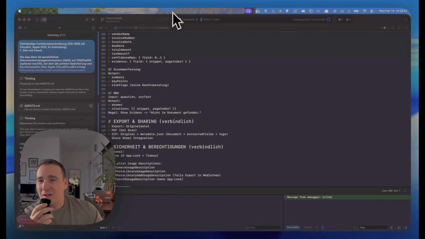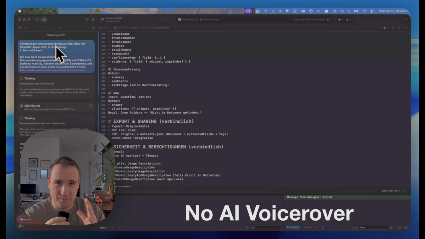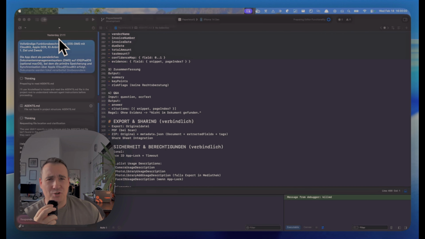So, as I told you, I started agentic coding with Xcode yesterday. As you hear, I'm from Germany, so sorry about my English. I started with agentic coding yesterday evening at 9.